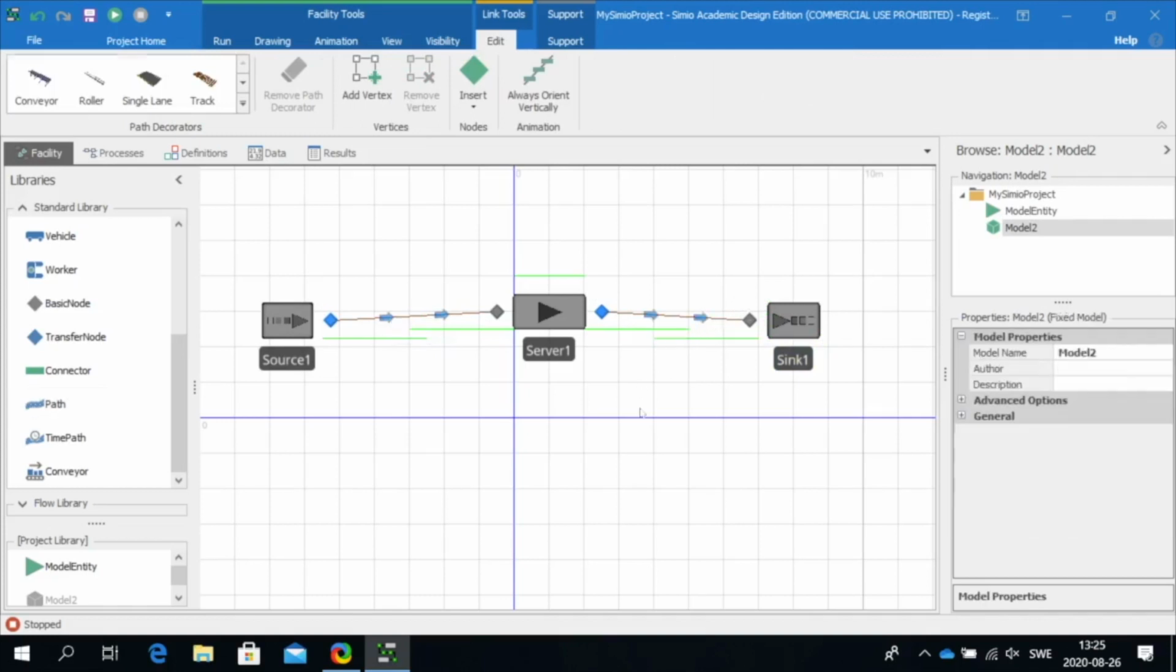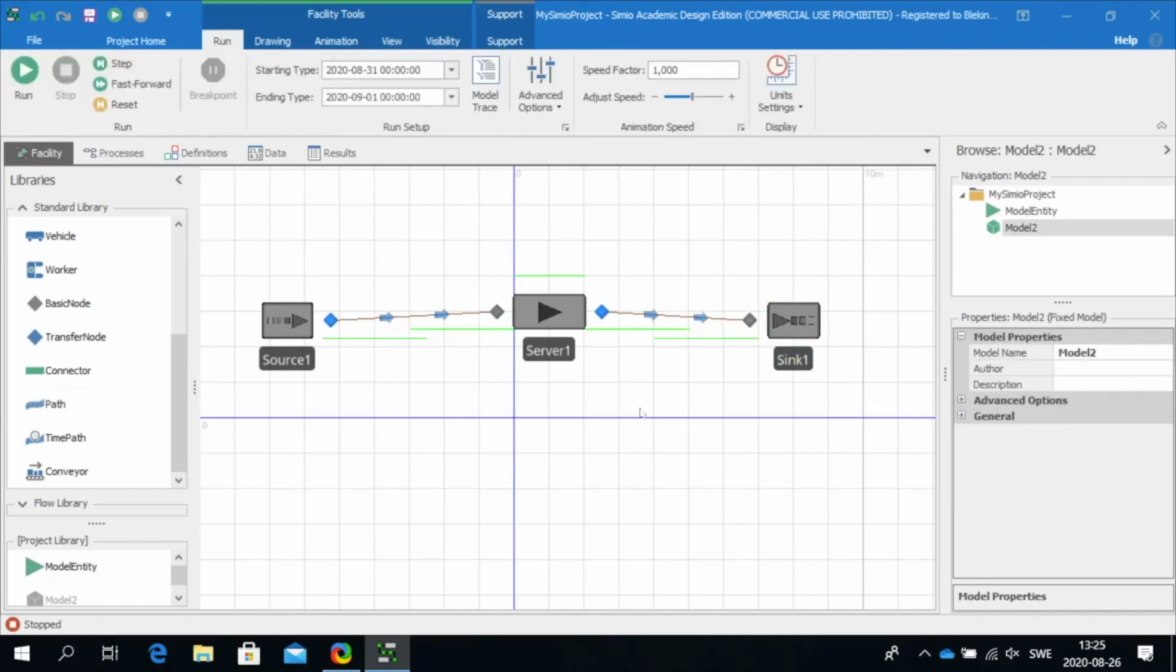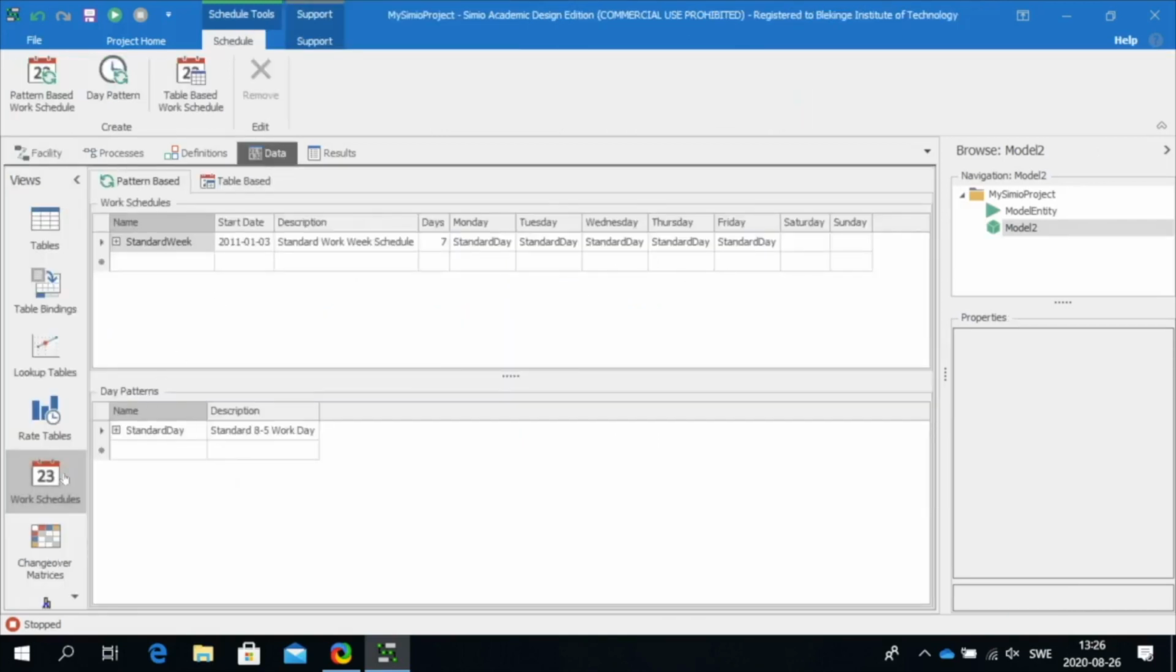Now we don't want the server to work 24 hours per day. We want the server to work exactly between 8 o'clock in the morning and 12 o'clock for the lunch break, and then again from 1 o'clock in the afternoon to 5 o'clock in the afternoon. So in order to add our schedule, we have to access the data window that you find just on the right hand side of the facility view. You click on data, and then you click on work schedules.